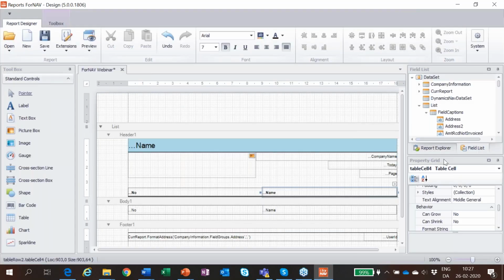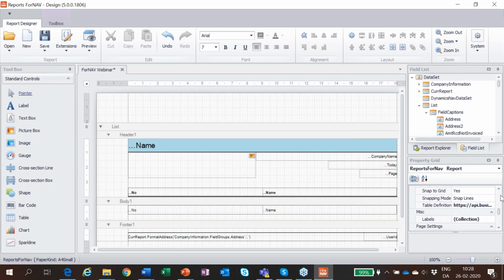Now, one thing I want to do before I actually save this report is that I'd like this report to be represented on a page. And of course, I can go into Visual Studio Code and do a page extension, but I can also use ForNAV to help me with that. Let me just find that property. Here we go, extend page.